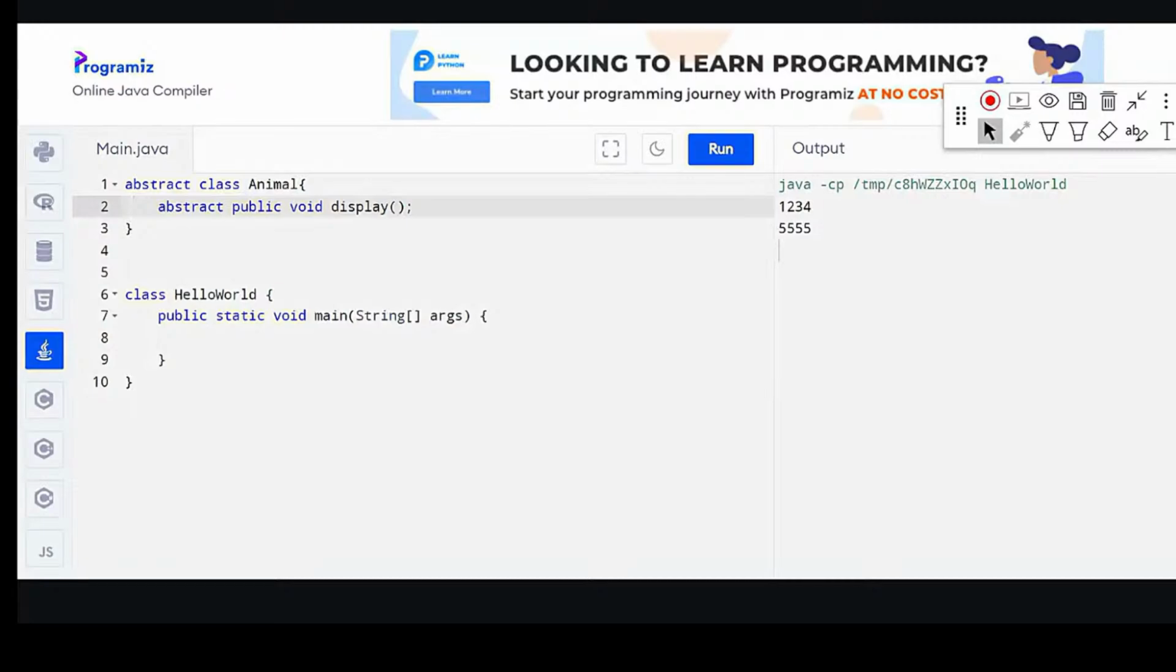Any question till now? Oh, I guess this should be... Oh, I'm so sorry, guys. The access specifier should be before. Yeah.